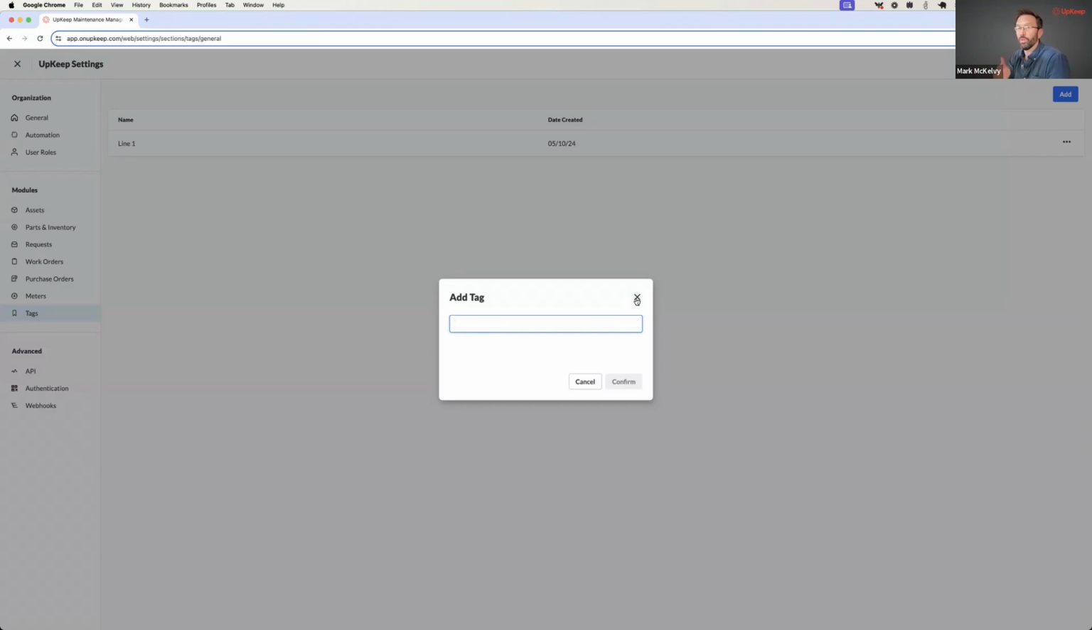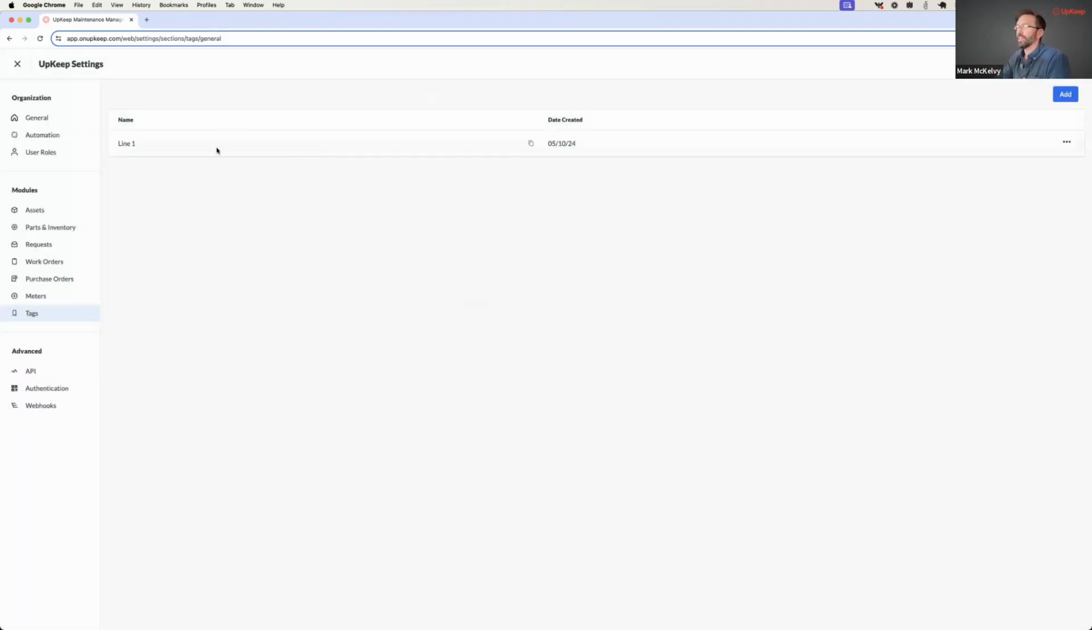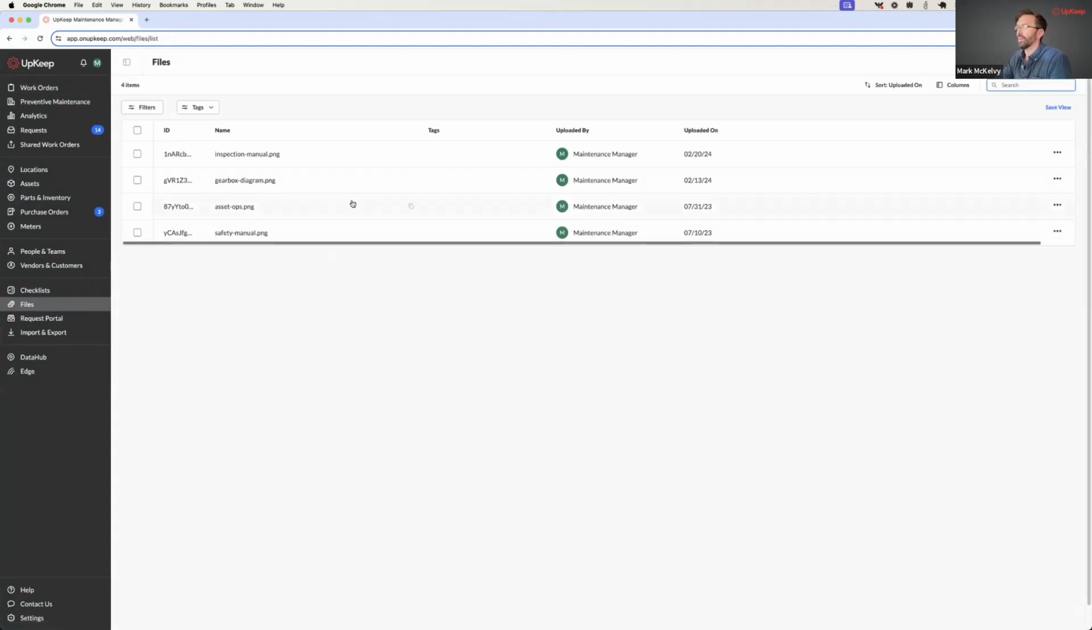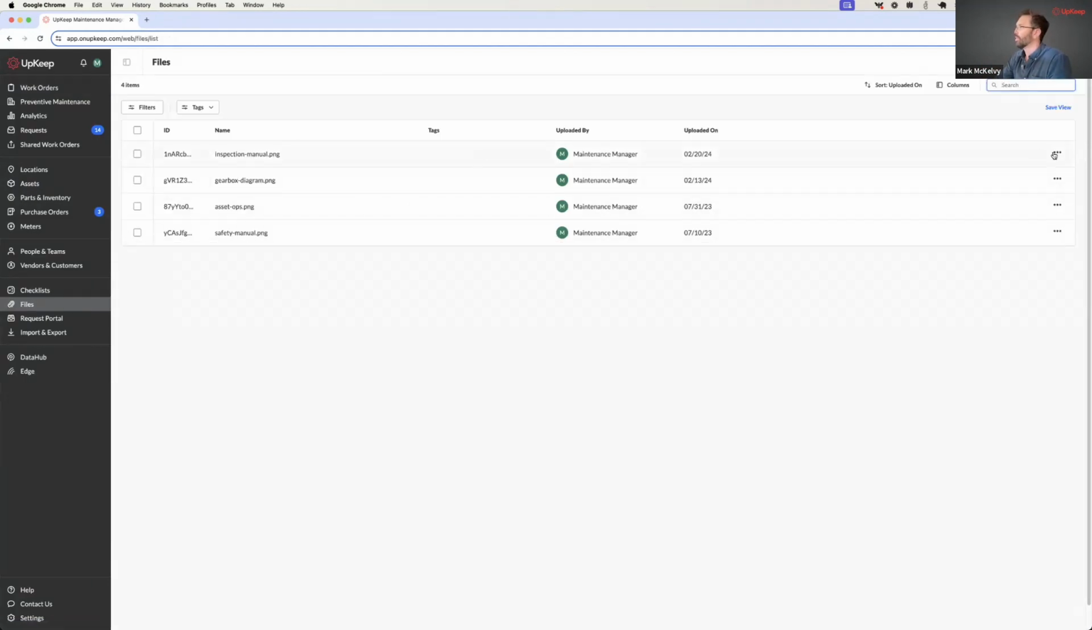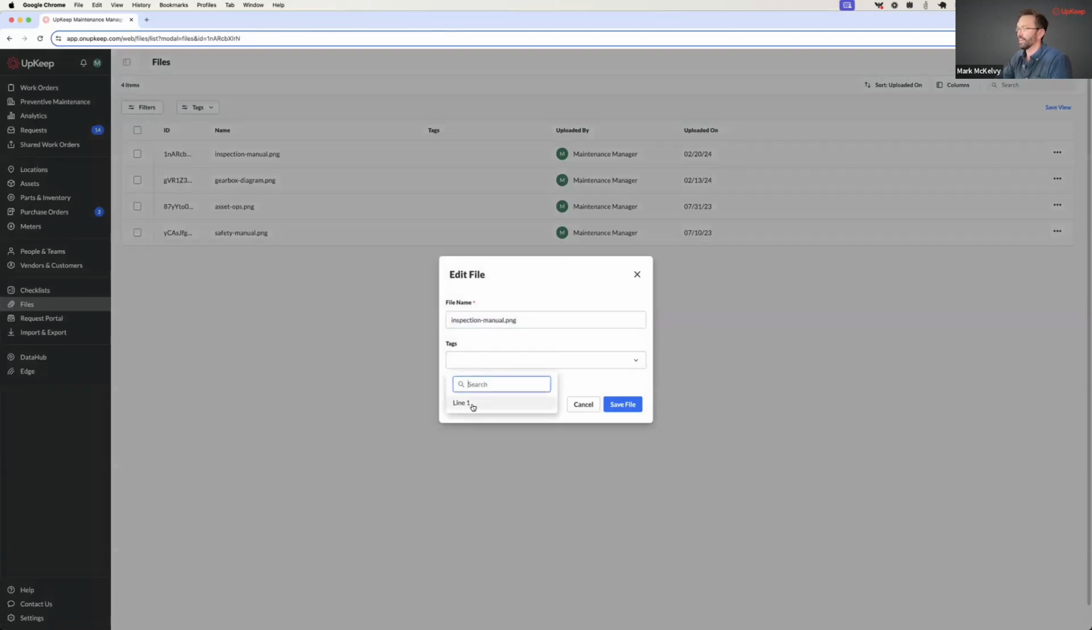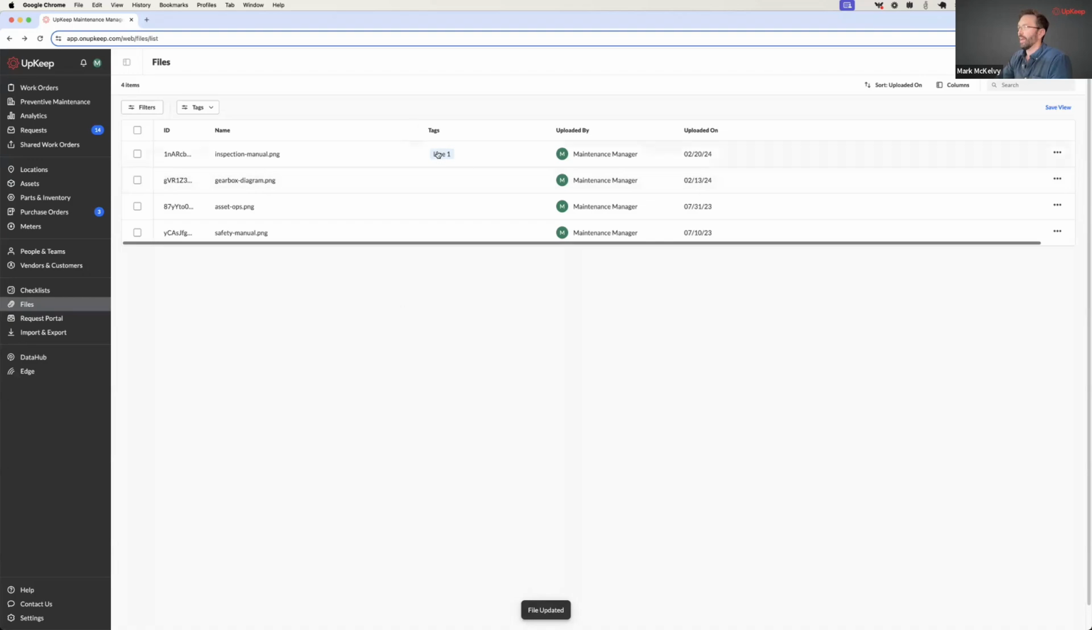We're going to start, though, with files. I've created a tag here called line 1 because I want to organize things into specific areas around my plant. And if I go to my files page, I'm going to notice that I don't have any tags now, but what I can do is edit a particular file and assign that tag line 1. And so I'm going to save that and I can see it right there.